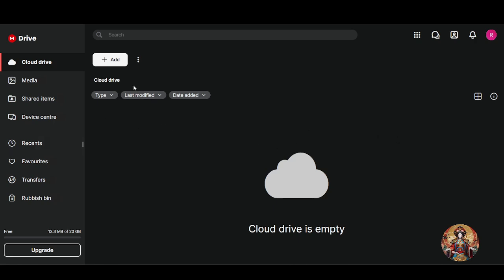So if you want to share that kind of big file, just click on this add plus icon, and as you can see, you can simply upload all the files directly, or you can upload a whole folder.